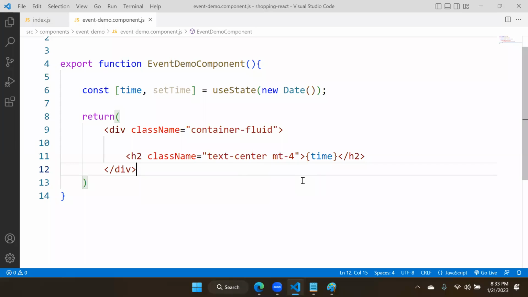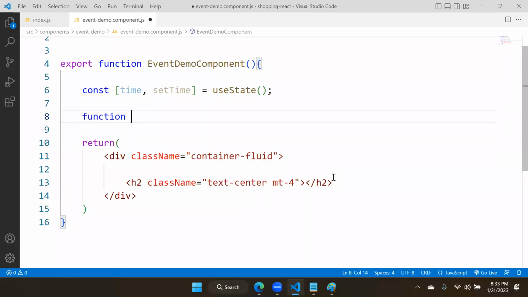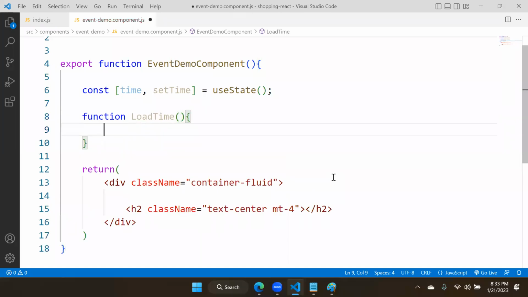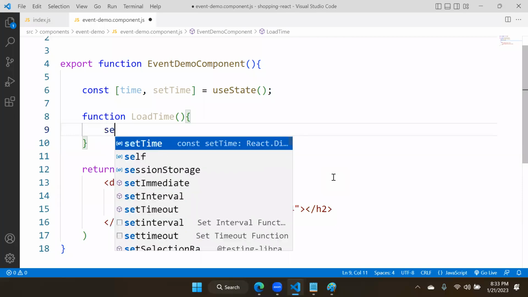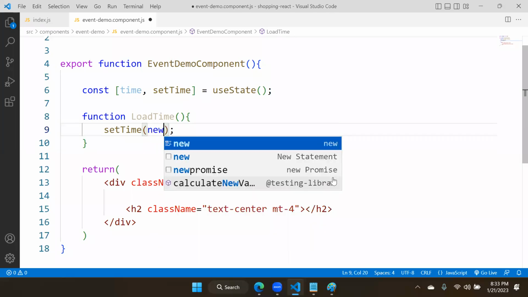On load. On load means what is the option we have to do? We need to keep it empty initially. Remove this. On load means we will write a function here. Function that is load time. And what does it have to do? We have to define set time. Into set time, we need to load some time.